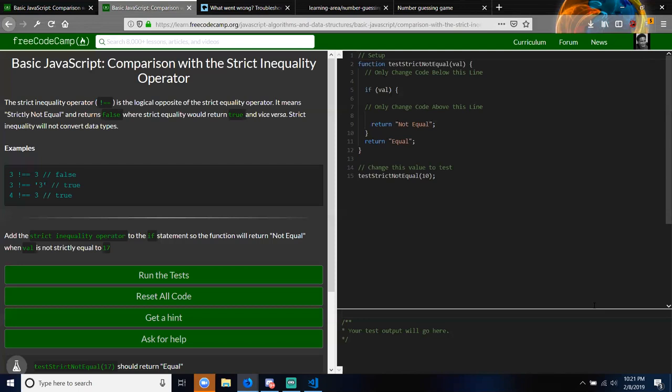All right, so add the strict inequality operator to the if statement, so the function will return not equal when val is strictly not equal to 17. So we're gonna go right here. Strictly does not equal 17.